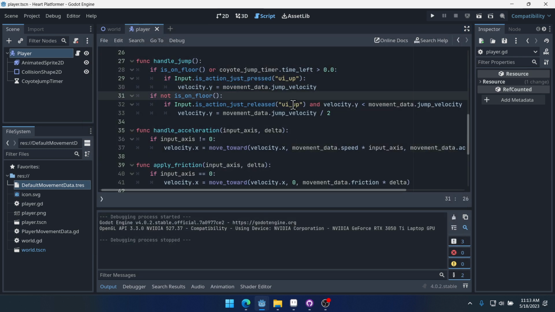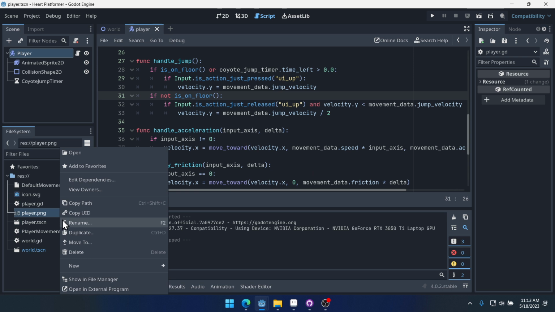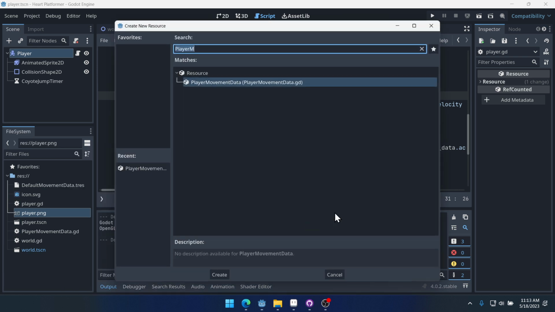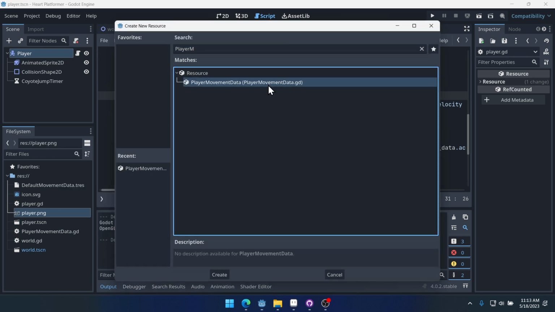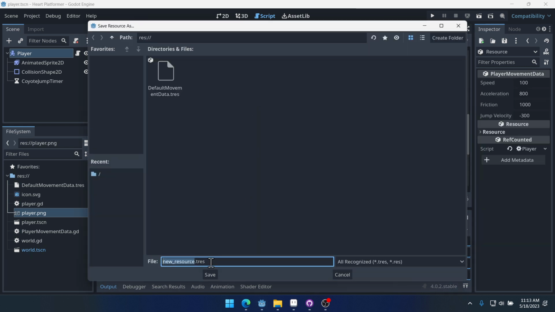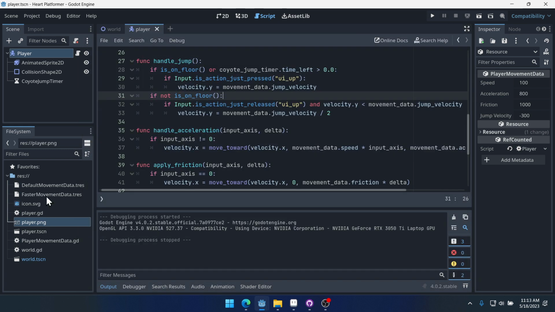Well, let's say we like this default movement data, but let's say we want to create a different character movement data. So we can right click over here. We can do new. We can do resource. We have our default player movement data, but let's create a new resource and we'll call this one faster player movement data like this. We come into this new resource and we can make some changes.